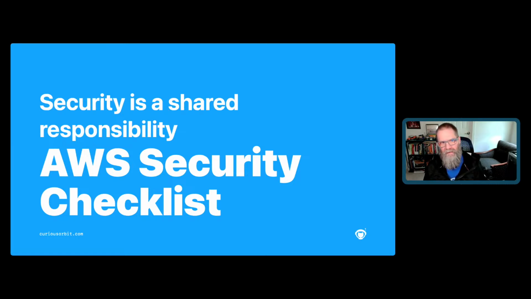So I think it's important, before we jump into going through the high-level points of our security checklist, that we remember that in everything you do in AWS, security is a shared responsibility. You want to make sure that you understand the shared responsibility model. In two sentences, remember that AWS is responsible for security of the cloud, and as a consumer or a customer, you're responsible for security in the cloud.